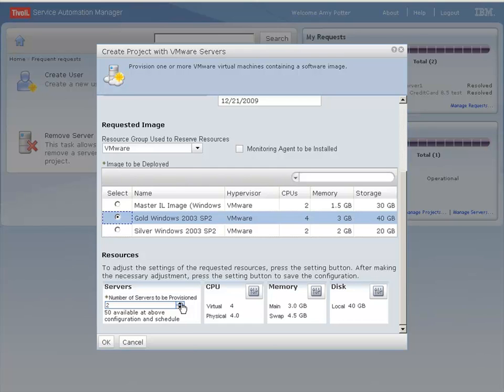Now that we've picked a time frame and the resources we need, we can check this box to install the Tivoli monitoring agent on our servers. This enables us to easily add monitoring capabilities to our virtual servers so we can gather monitoring data from each virtual machine. So now that we have everything filled in, we'll hit the OK button to submit this request.